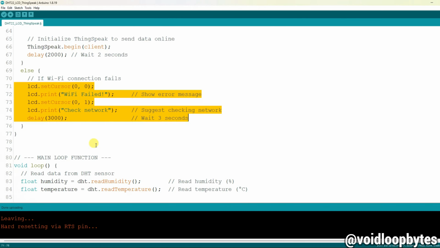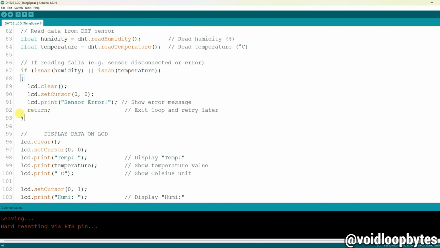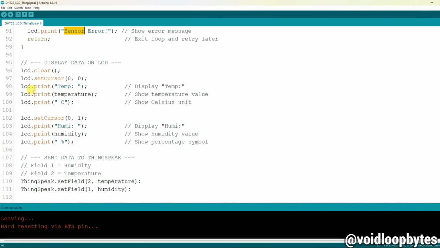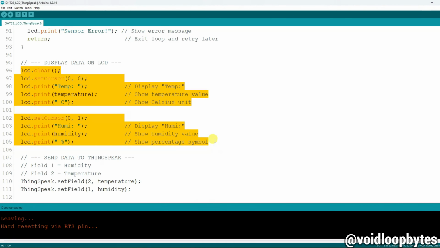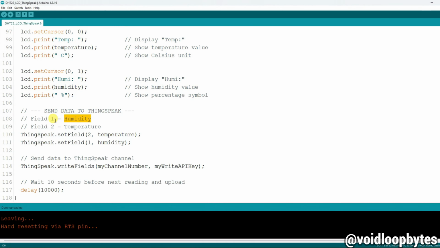Now in the loop function, it will read humidity and temperature from the DHT sensor. If the reading fails, it shows sensor error on the LCD. Otherwise, it displays temperature and humidity on the LCD. Then it sends the data to ThingSpeak. Field 1 is humidity, field 2 is temperature. Finally, it pushes the data using the channel number and API key. Then wait 10 seconds before repeating the process.